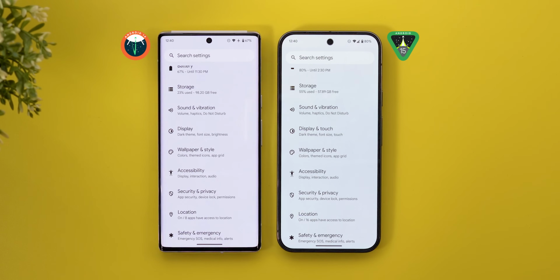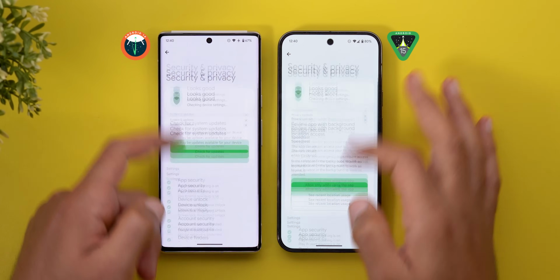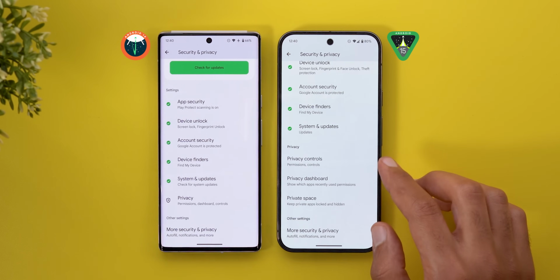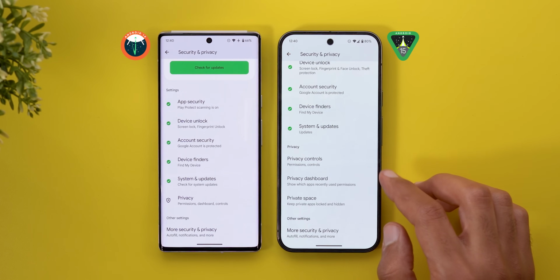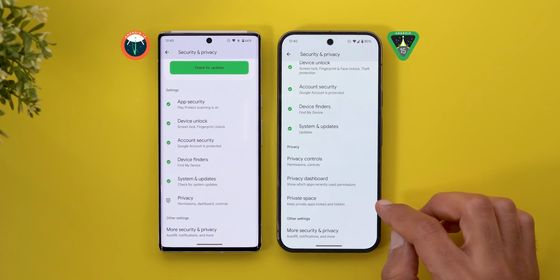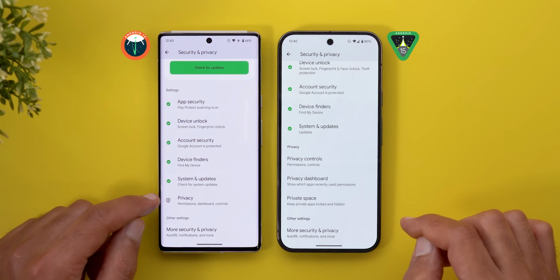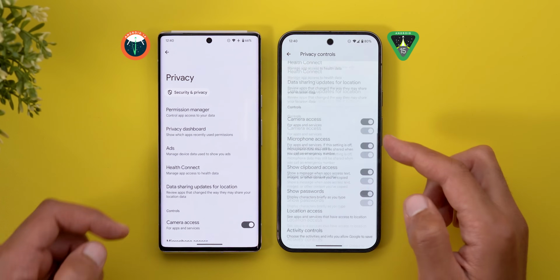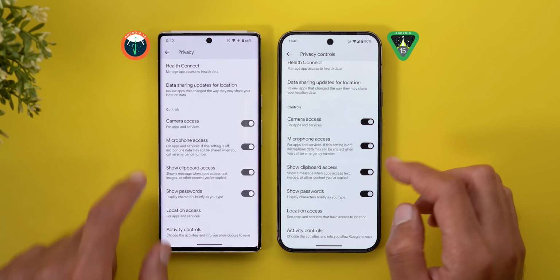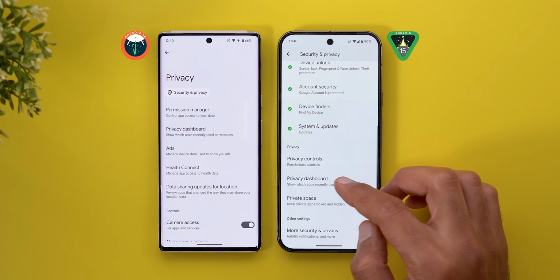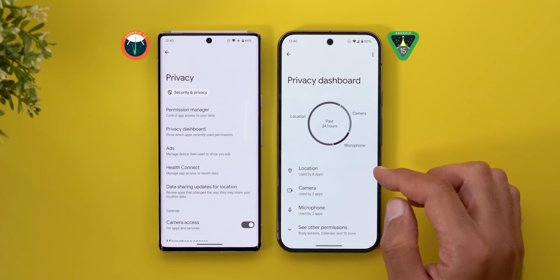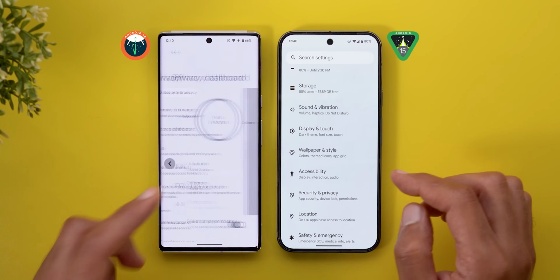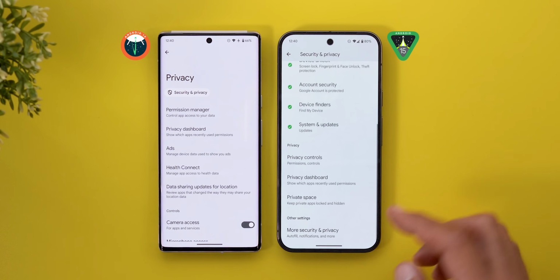Now let's move on to the security and privacy menu, and here you will see a lot of changes. The first one is in how things are organized. From the front page, you can access the privacy controls, privacy dashboard, and the private space, which I'm going to talk about later, while previously we used to have only one menu item called privacy, which includes the privacy controls under a section called controls. And if you want to access the privacy dashboard now on Android 15, it's located on the front page instead of showing under privacy. And then we have a brand new feature called private space.